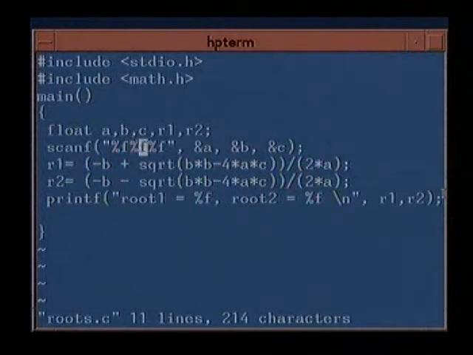So, percentage f three times for floating point numbers, and as mentioned earlier, we are going to read in a, b, and c. To read in a, b and c, we pass the addresses of a, b and c, and then we compute the roots r1 and r2, assuming that complex roots and other issues will not be there, assuming that the inputs will come correctly. We give r1 is equal to minus b plus square root of b square minus 4ac divided by twice a, and r2 is minus b minus square root of b square minus 4ac by twice a, and then we print out root 1 and root 2.